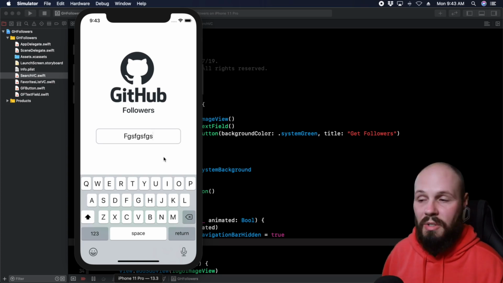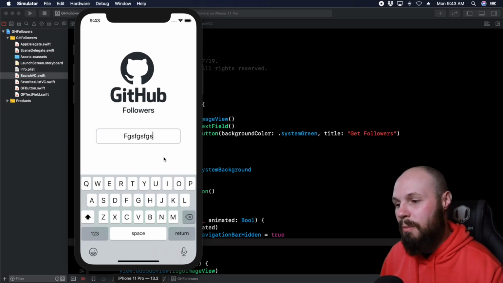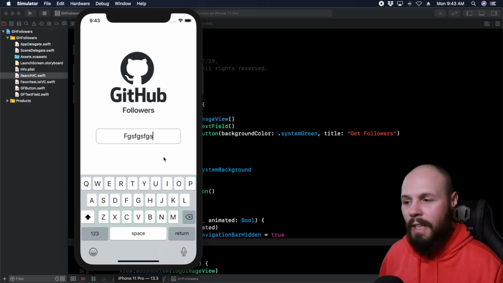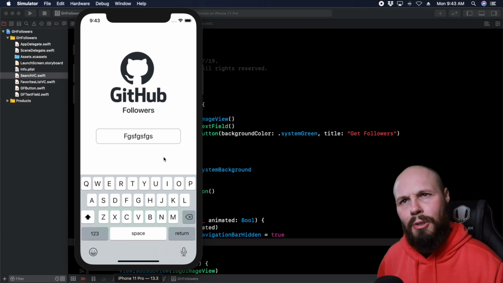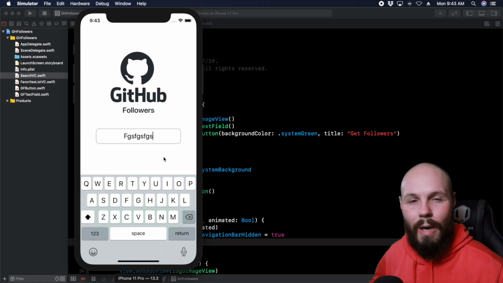So the outline for the video is this. We're going to handle the keyboard stuff, dismiss the keyboard, hook up the return button. We've got to give the get followers button an action so it actually does something. And then we have to pass the data, pass the username to the next screen. And we actually have to create the follower list screen as well. And we'll wrap up the video that way.